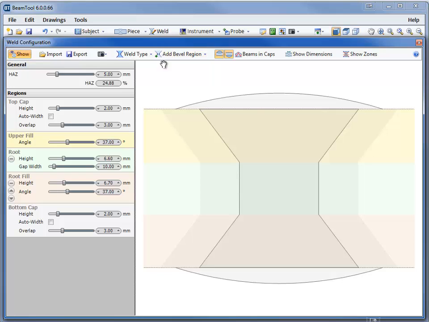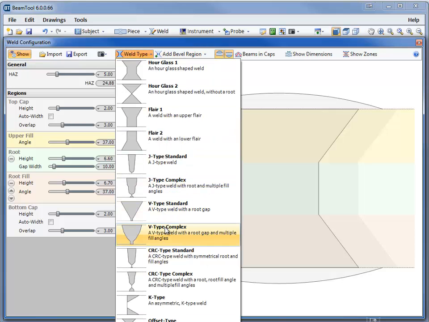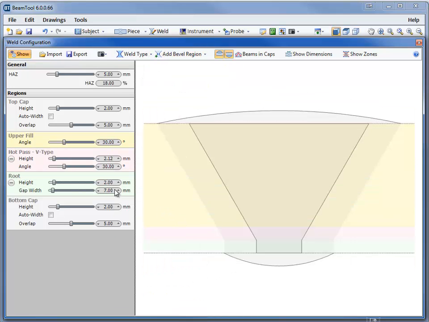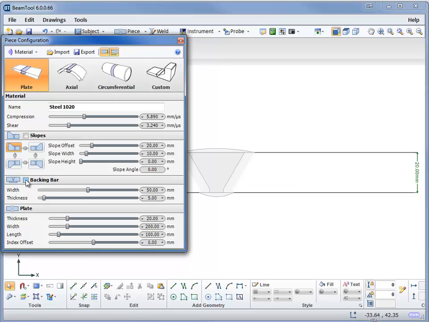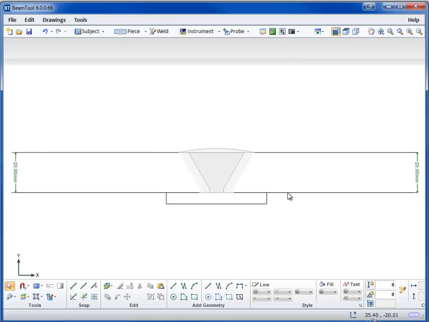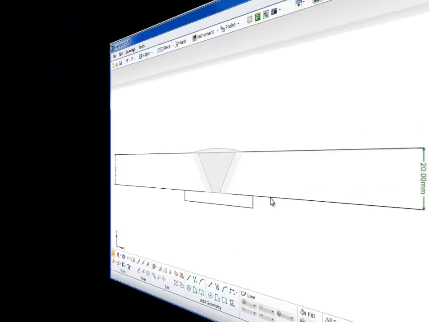BeamTool is now capable of accurately simulating the permanent backing bar weld configuration in a plate piece configuration, eliminating the need to convert a simple piece to a complex one. This configuration is sometimes used in the complete joint penetration groove welds made from one side. The use of backing permits successful welding of joints with variable root openings.